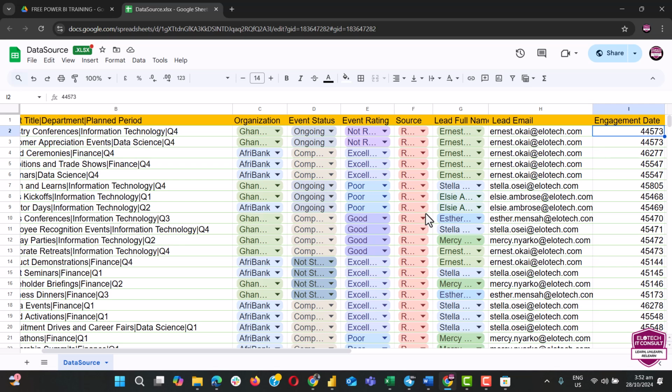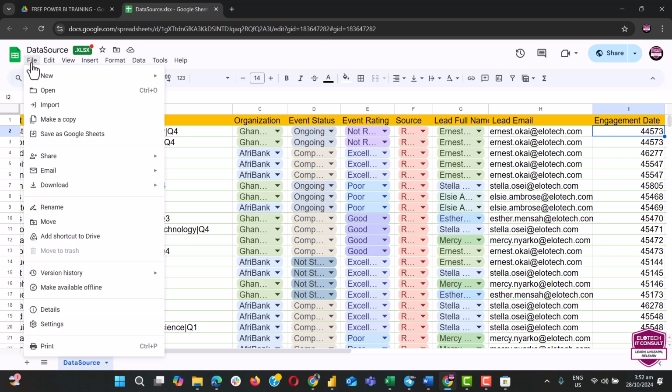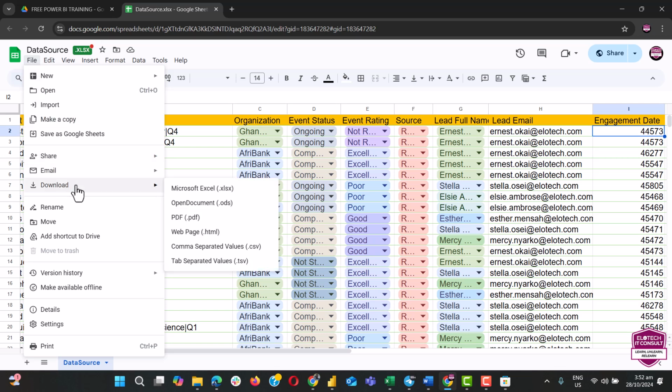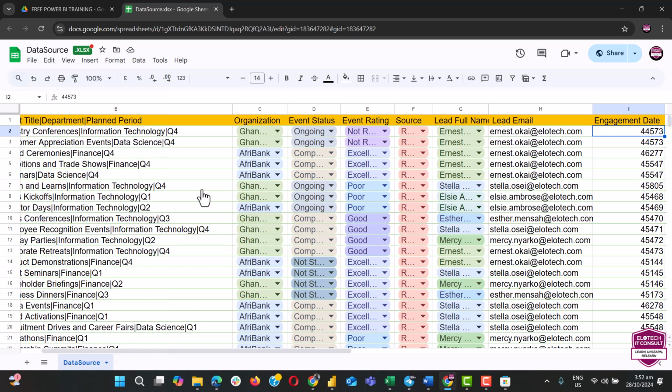And Microsoft Power Query is what we use for all the data cleaning. So before we go into Power Query, the first step is to click on the File tab here. And when you click on File, you go to Download. And under the Download section, you click on Download here. And this is going to download the data source for you.